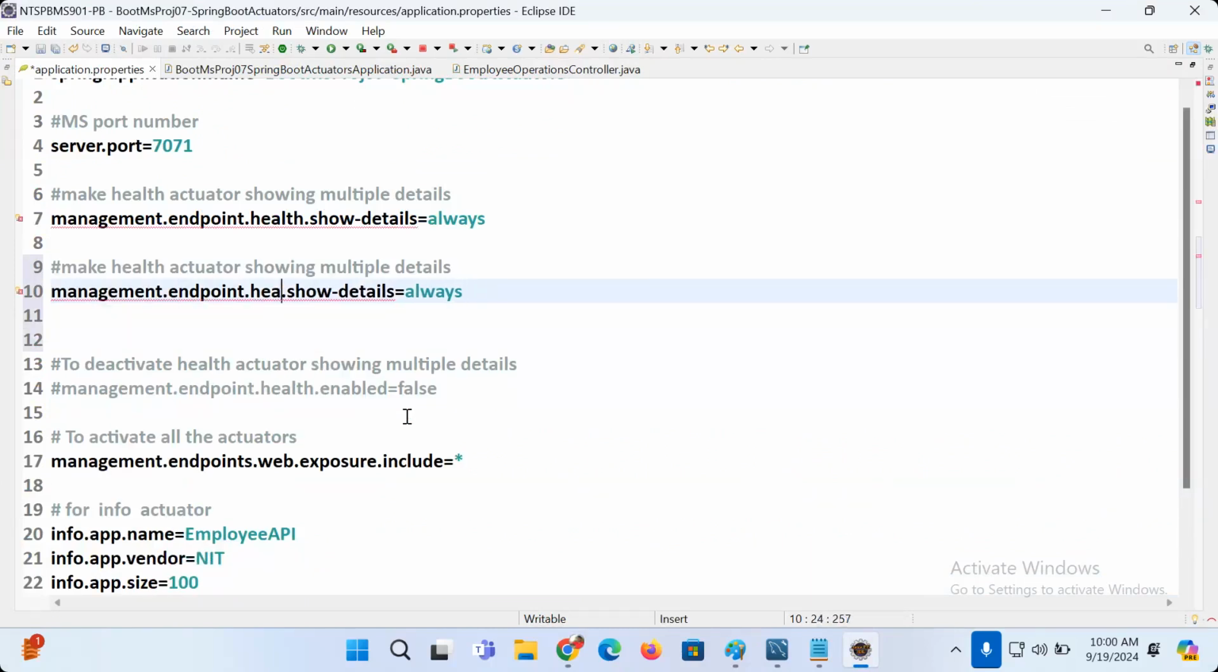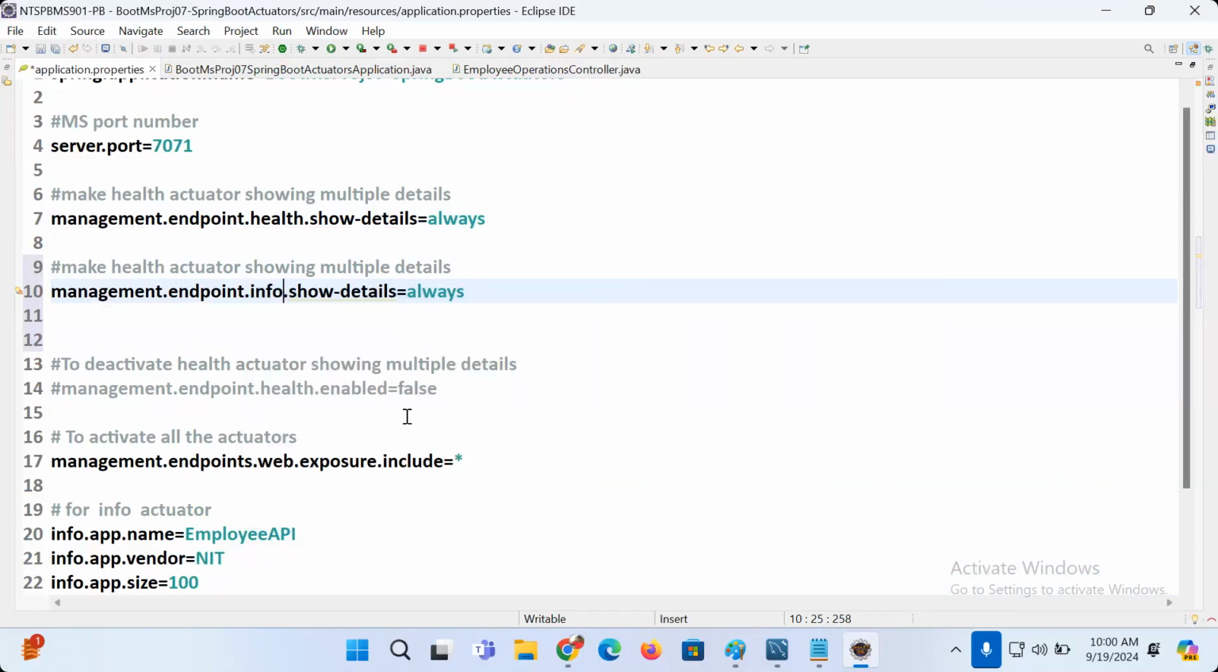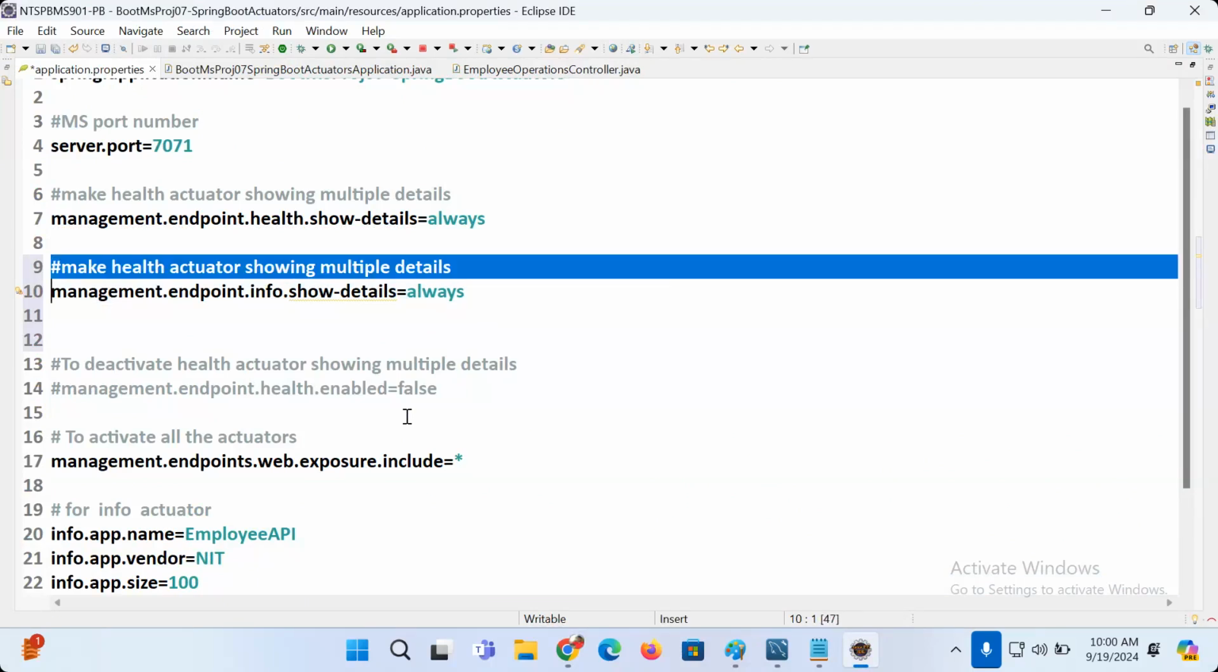Endpoint dot info dot show details is not there. Okay, then what should I do? Enabled. Listen, guys.